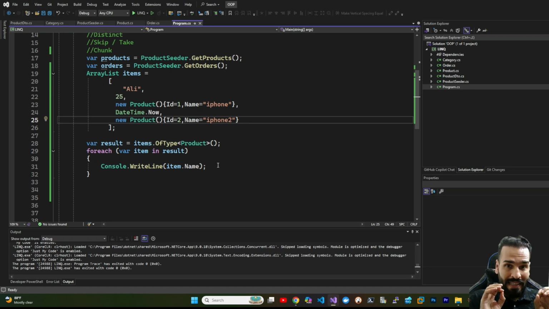Okay, that's the difference between OfType and cast. OfType means filtering, cast means converting. For a situation where all of the items have the same type, use cast. But when you are working with items that have different data types, use OfType.